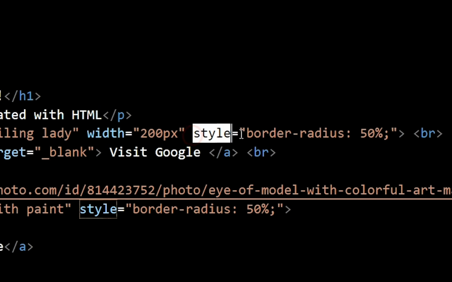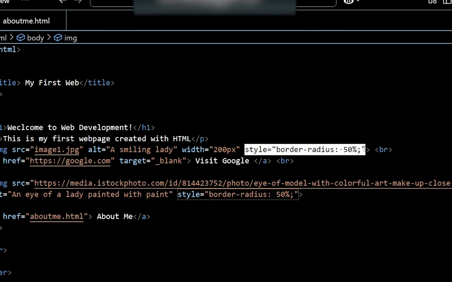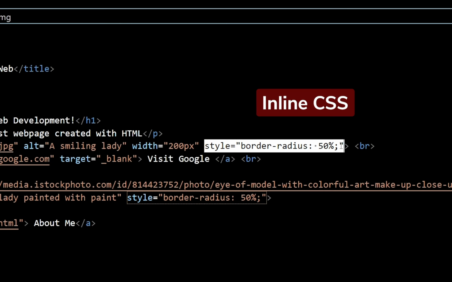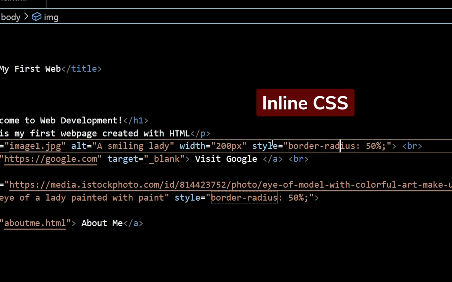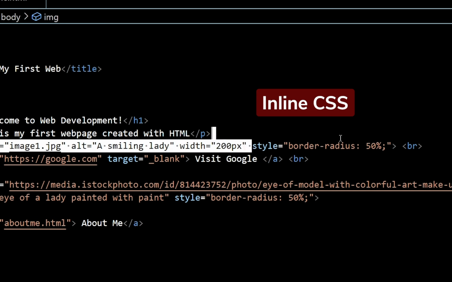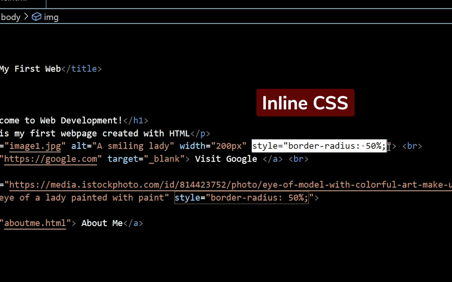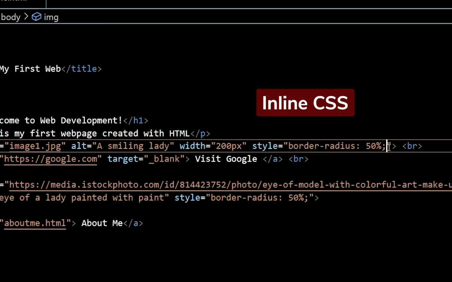This particular one that we have here is inline CSS, written in an element's style attribute. That is it. This is a good example of inline CSS. It should be very simple to us, because we used it in our previous video. So just get it straight: this is inline.